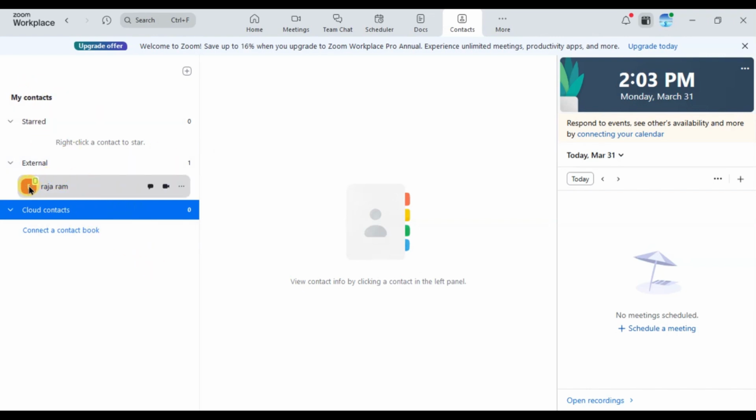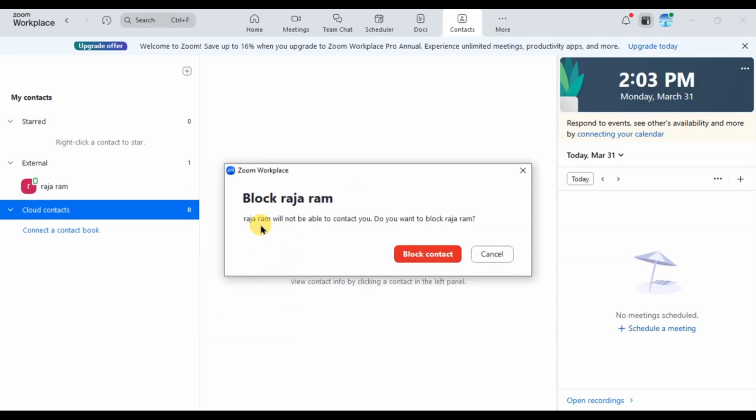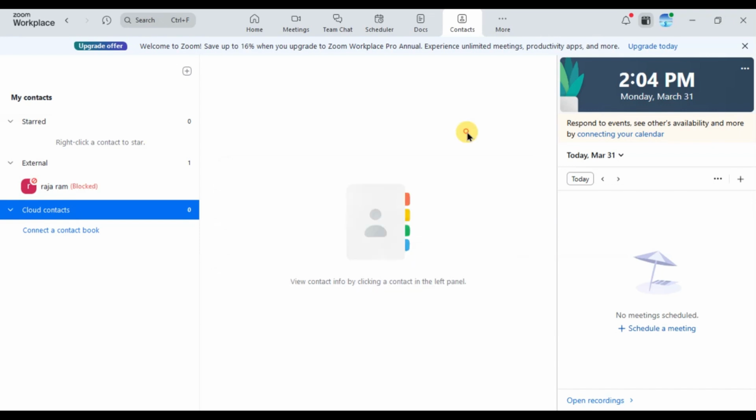Once you locate the person, hover over their profile and click on the three dot menu, More Options, next to it. From the drop down menu, select Block Contact. A confirmation pop-up will appear asking if you are sure you want to block them. Click Block Contact to confirm. Once blocked, they will no longer be able to message or call you through Zoom.